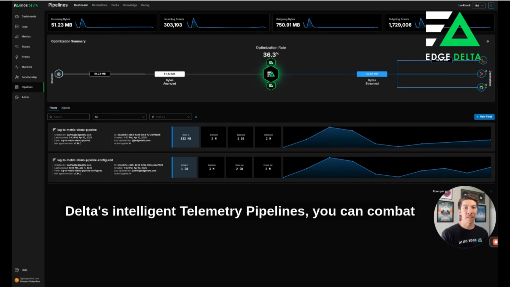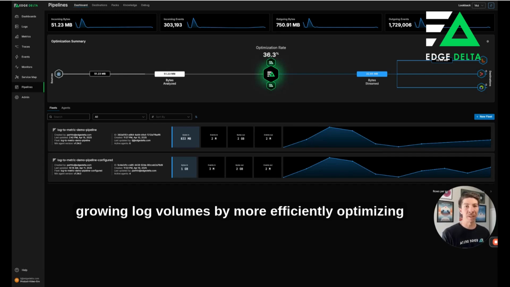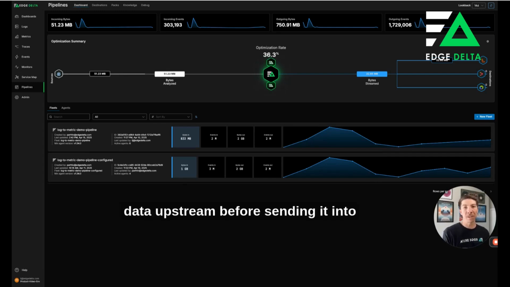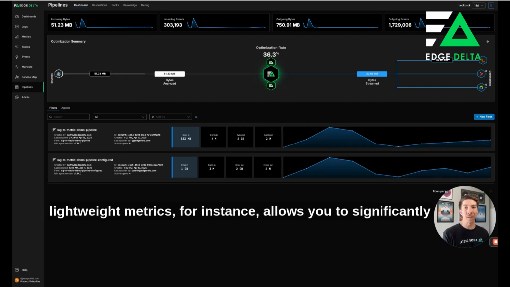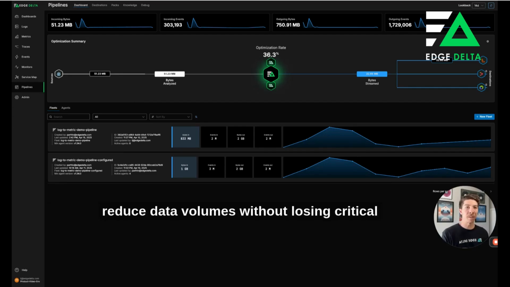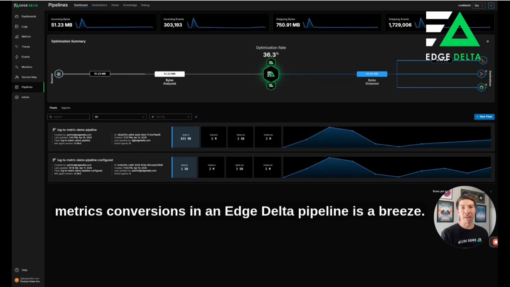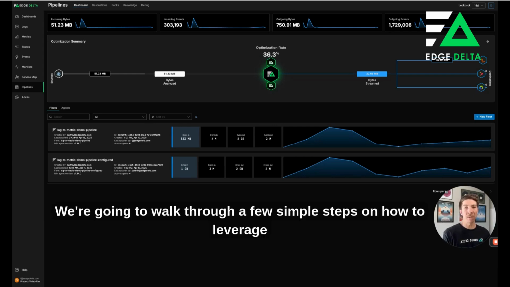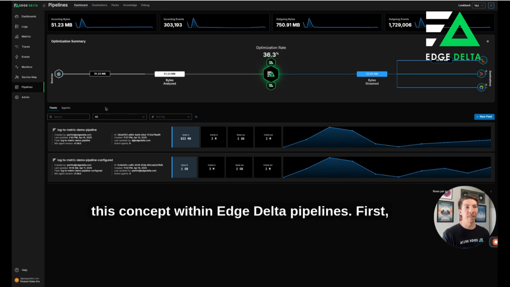With Edge Delta's intelligent telemetry pipelines, you can combat growing log volumes by more efficiently optimizing data upstream before sending it into expensive indexing. Converting logs into lightweight metrics, for instance, allows you to significantly reduce data volumes without losing critical visibility. Configuring log to metrics conversions in an Edge Delta pipeline is a breeze. We're going to walk through a few simple steps on how to leverage this concept within Edge Delta pipelines.